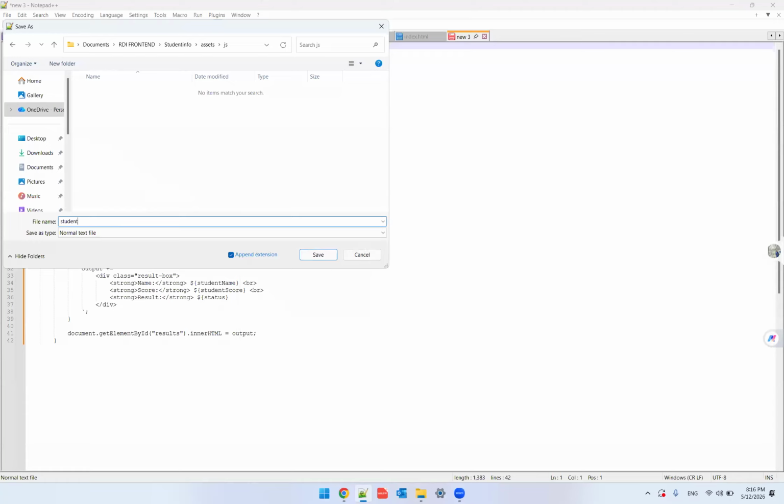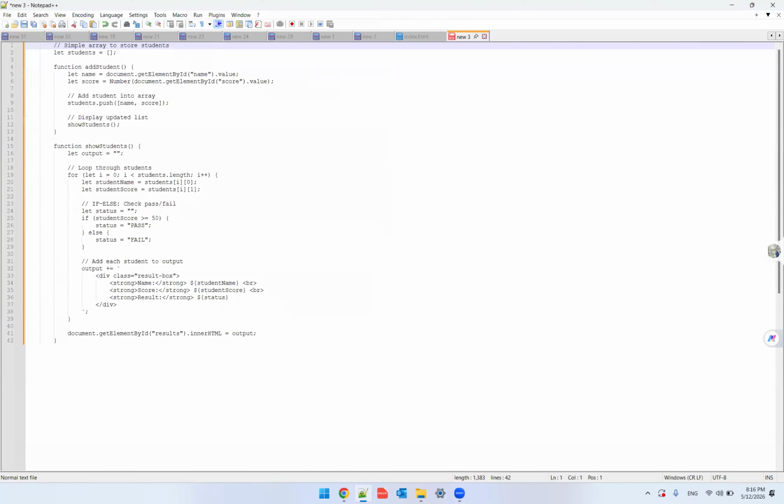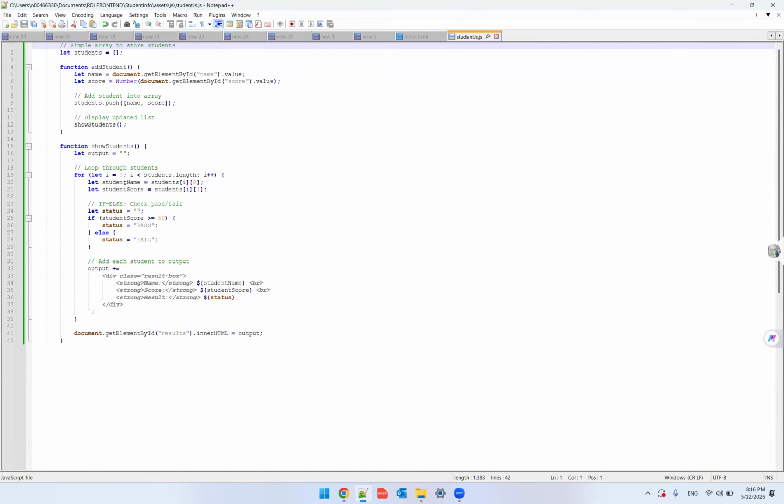And then my file will be student js.js so that people will not say that this man is always using my JS every time, maybe thinking that's the only file name that can be used. So this is our JavaScript now. So the next thing is reference it.